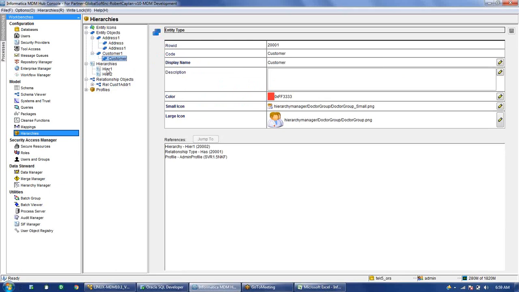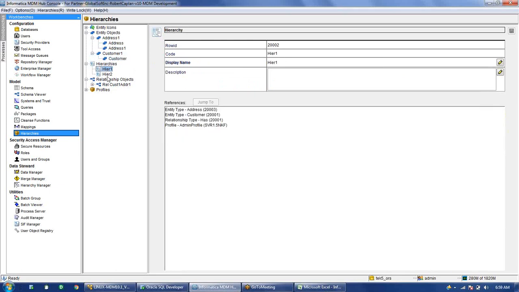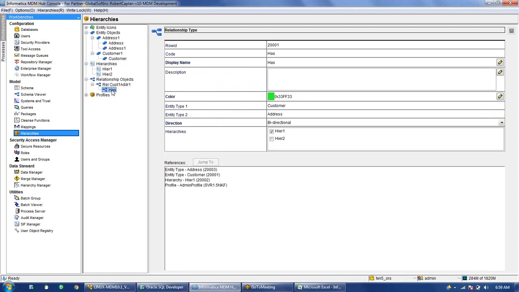Then we have to create a hierarchy. So these are the two hierarchies we created, and here we just need to give the name of the hierarchies. And finally, we had created this relationship type.